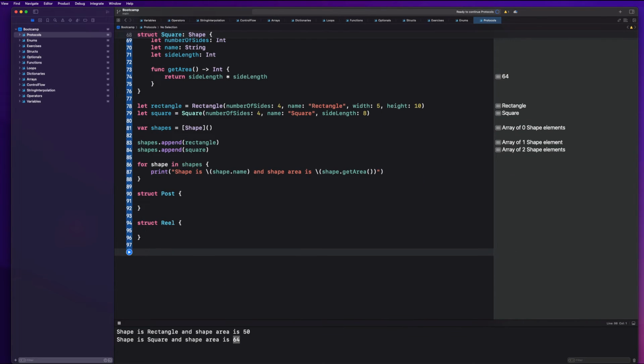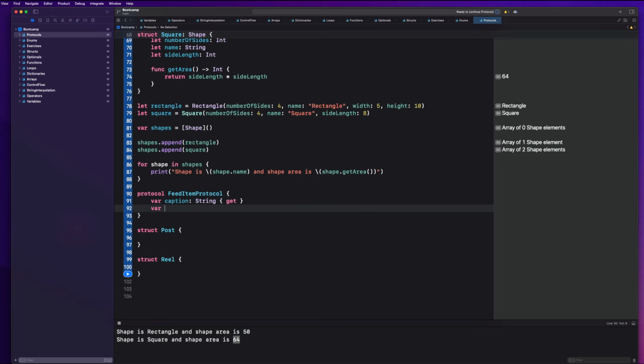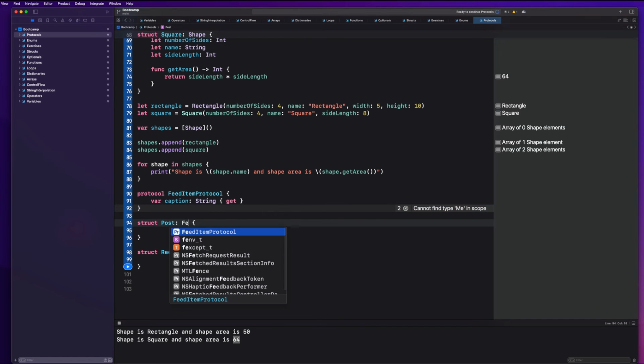So we can go ahead and model that out. We could say, hey, let's make a protocol, and we could call it like feed item protocol or something, right? And this would have all of the stuff that both of these things need to conform to, like a caption, which is a string that you have to get. And then it also might have some sort of media type, and this would be some sort of custom media type, whether it's the post or like the image URL or the video URL or whatever. But both of these things would then conform to this feed item protocol.